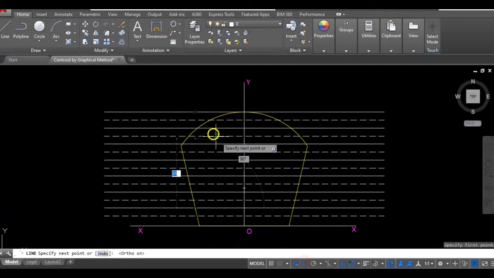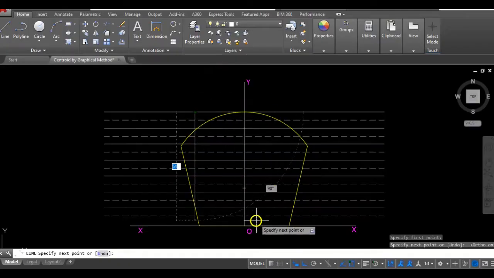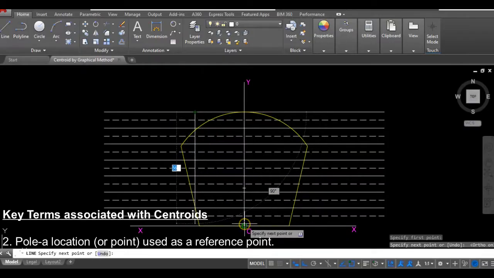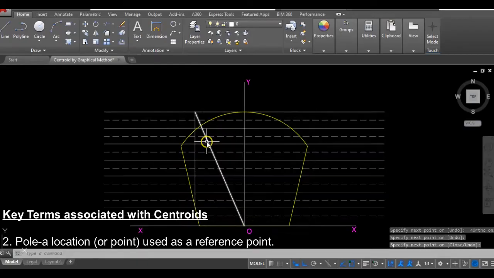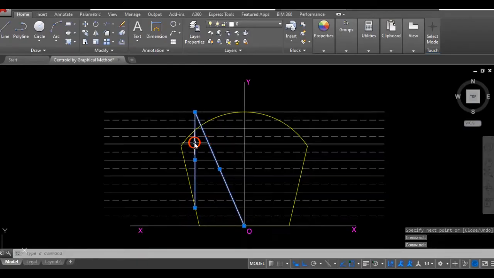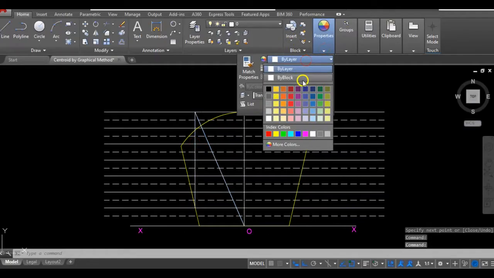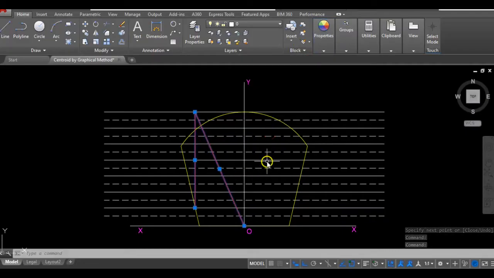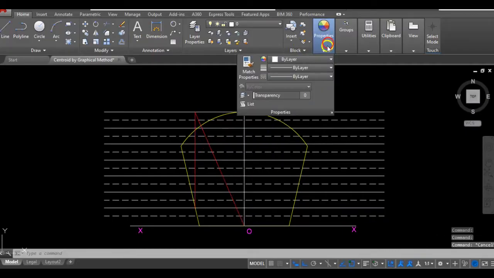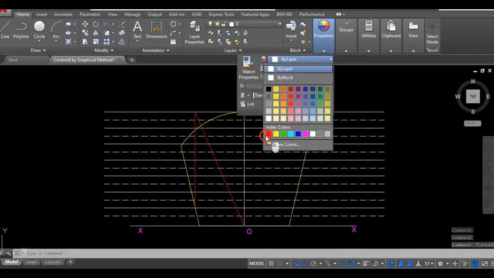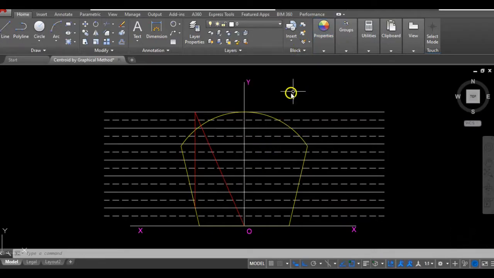Let me turn on ortho, make our life easier. Bring it up to the height, that line that represents the highest point. Then you bring it down to this point, which we will call the pole, right? Pole. Now, because there are going to be a lot of lines, I'm just going to change the color so that it doesn't get confusing.